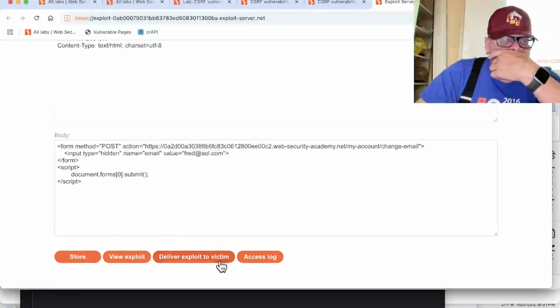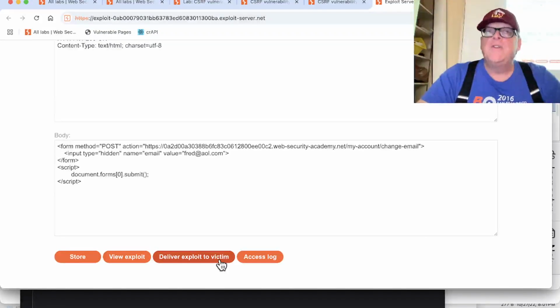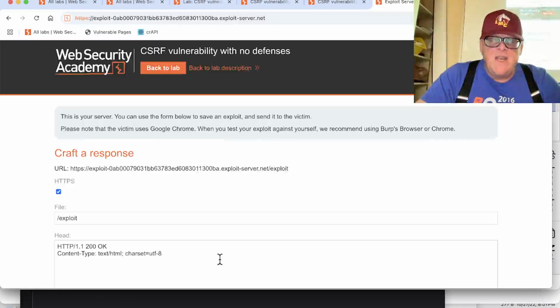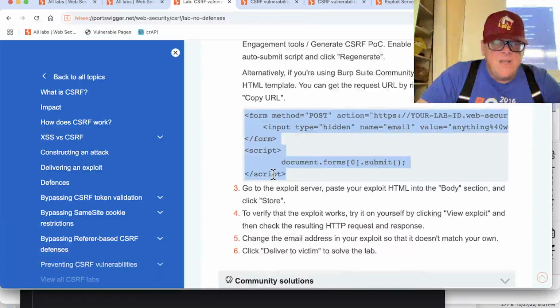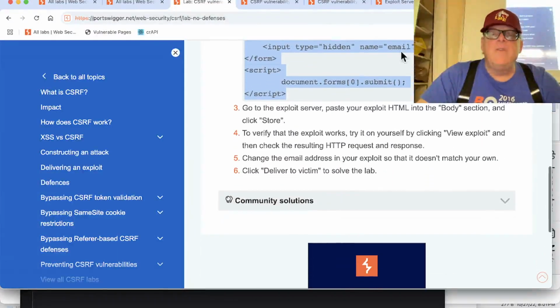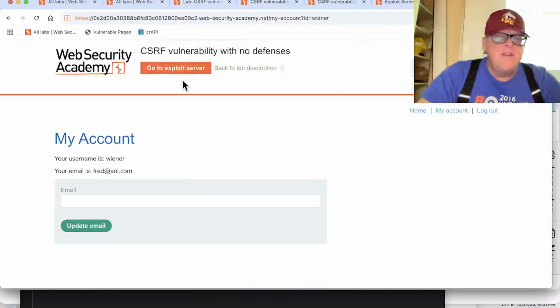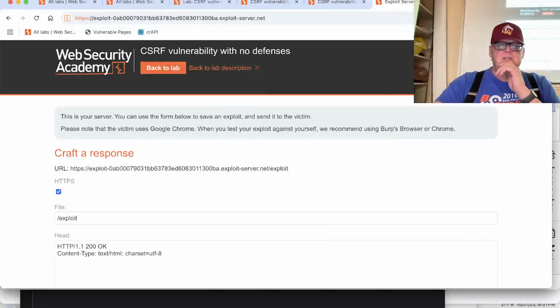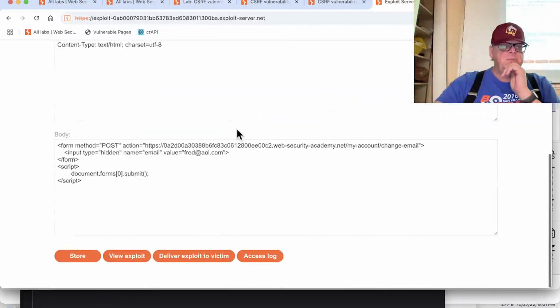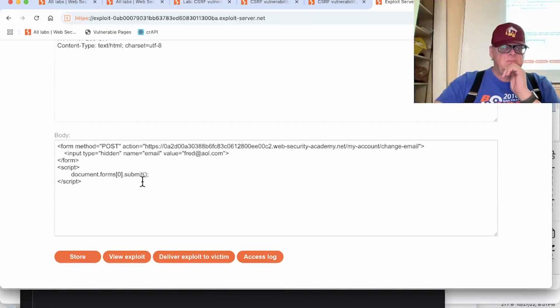There it is. Deliver to the victim. So you send them a message or something containing this, and then that should change their email address. And somehow I should win. Delivered to victim to solve the lab. So that should count as solving it. Not solved. Not solved. Craft a response. Let's try deliver exploit to victim.